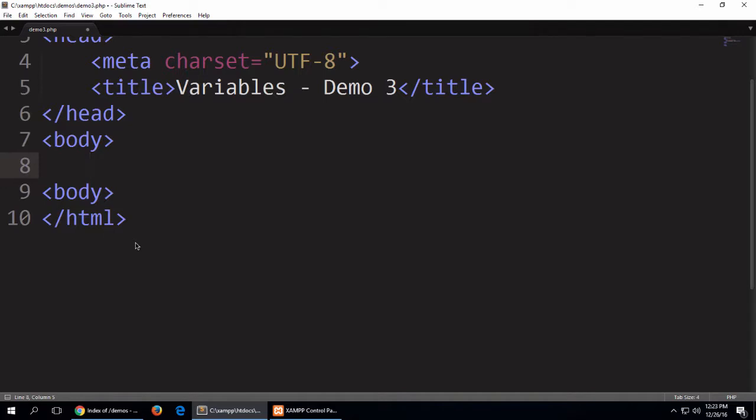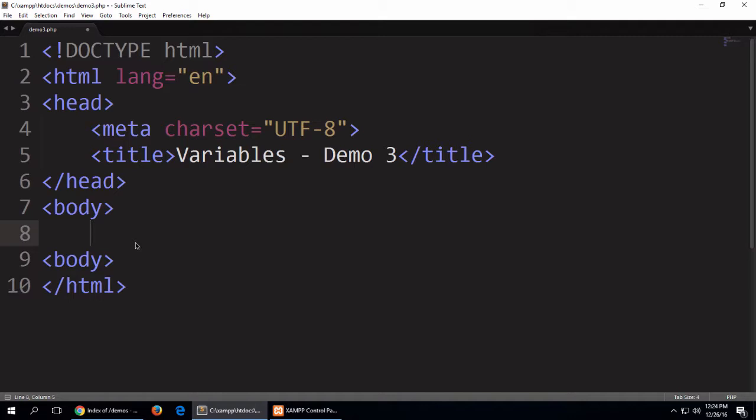Now, I'm not going to get into what variables are, because you should know that from a prior course, or maybe a prior programming language. What I'm going to talk to you about today are variables in PHP. PHP scripts need to be contained within a set of PHP tags.